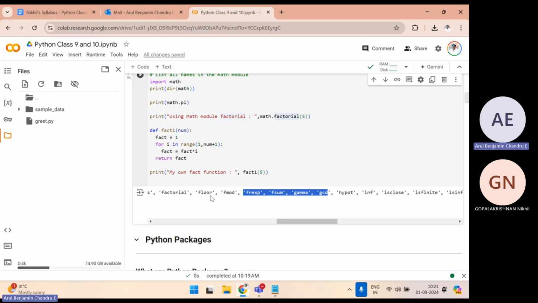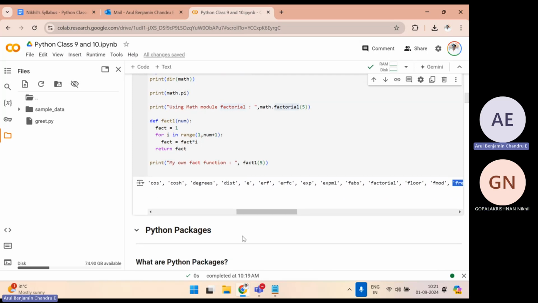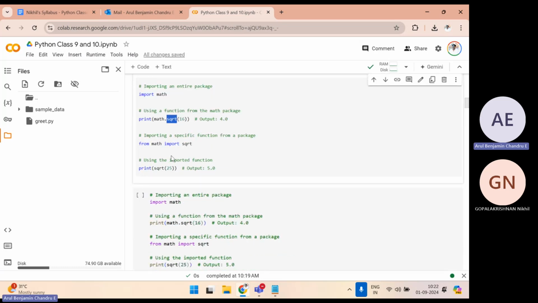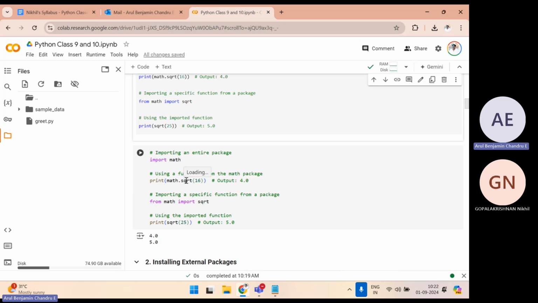If I want to use everything, I simply import this entire math package. Whenever I say a package, this is a collection of modules. Inside this collection of modules, I am trying to access this function like this. That is also possible with Python. Or else you can specifically import a function like this, import square root alone. This is also possible in Python. It allows you to specifically declare a function too.